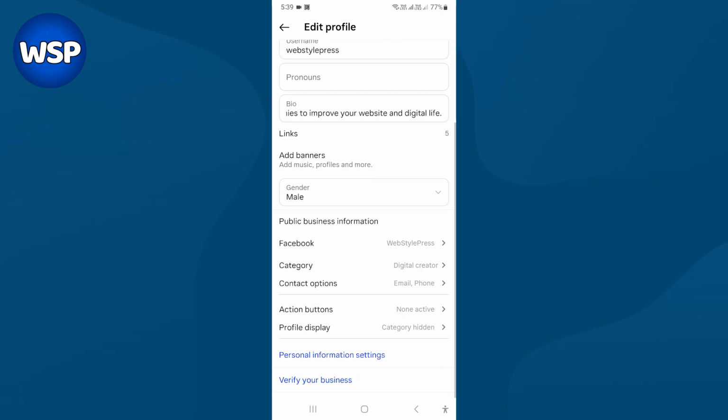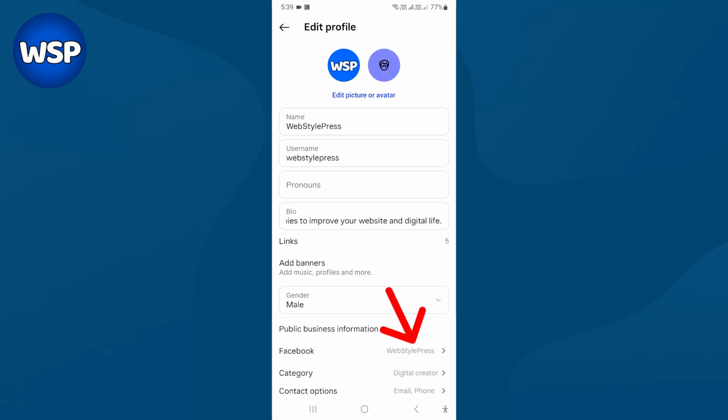Once your accounts are connected, you will be able to share your Instagram post to your Facebook page and vice versa. So this is how you can connect your Instagram to your Facebook page.